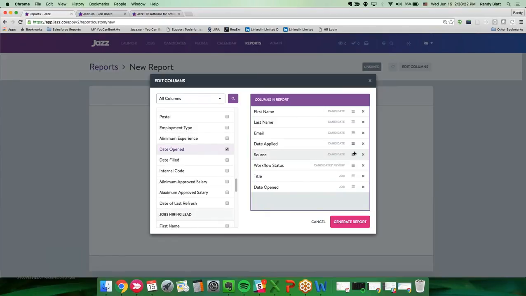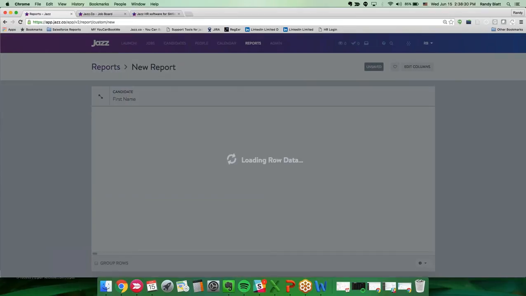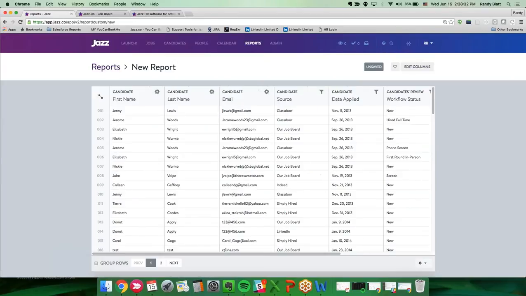You'll notice here that I can even click, hold, and drag to change where this appears. I can click the X to delete a column if necessary. But when I'm ready, I generate the report. Very quickly, Jazz behind the scenes pulls my information. Here's everything that I wanted to pull.